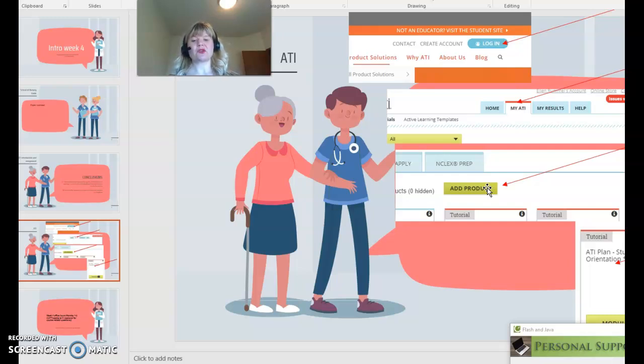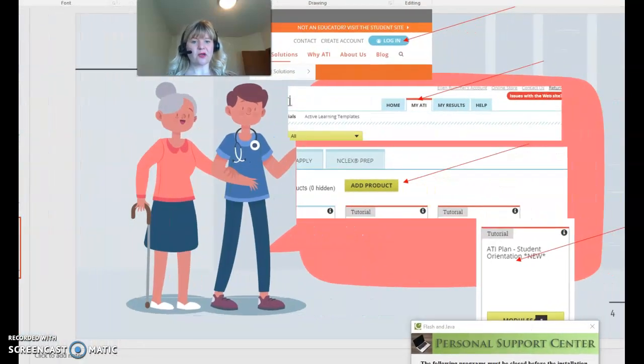So search through your inbox for ATI information, and there will be a code that you can add for your products. What that does is it puts you in a cohort with everybody else who's in your same class, and we're able to track your progress throughout the program. Okay, so look for that code, and if you've already entered it in another class, that's fine.